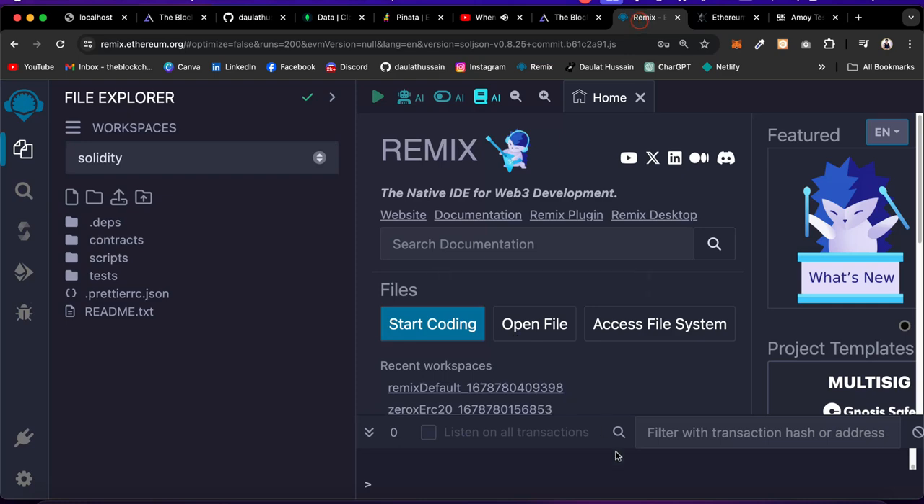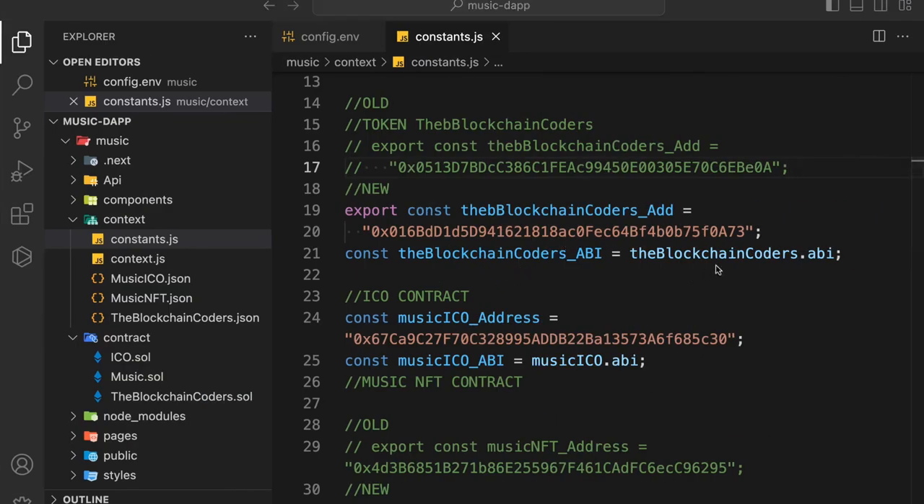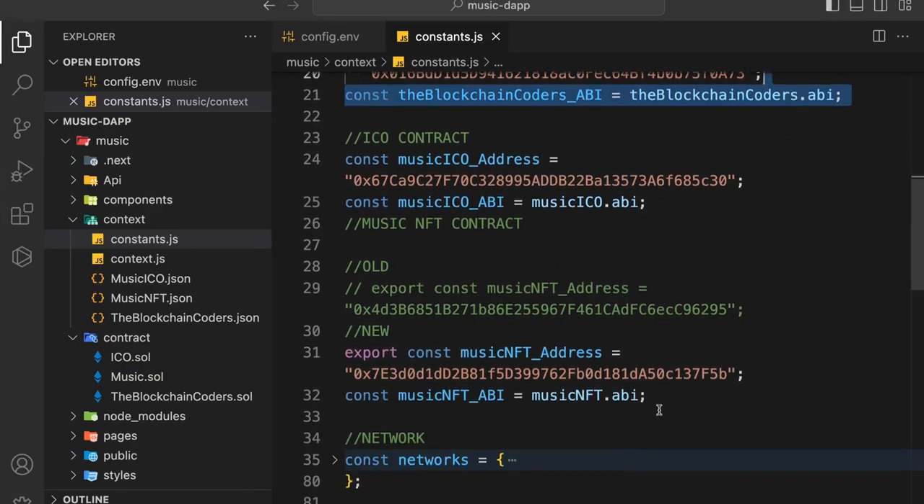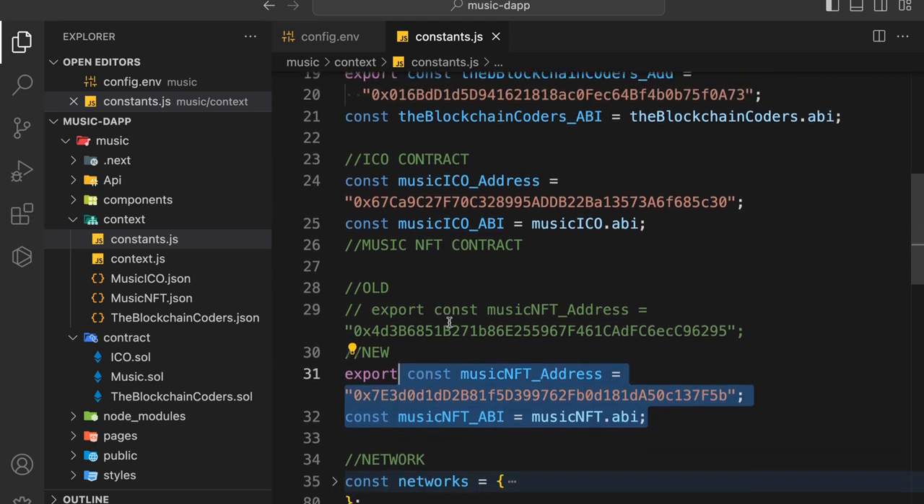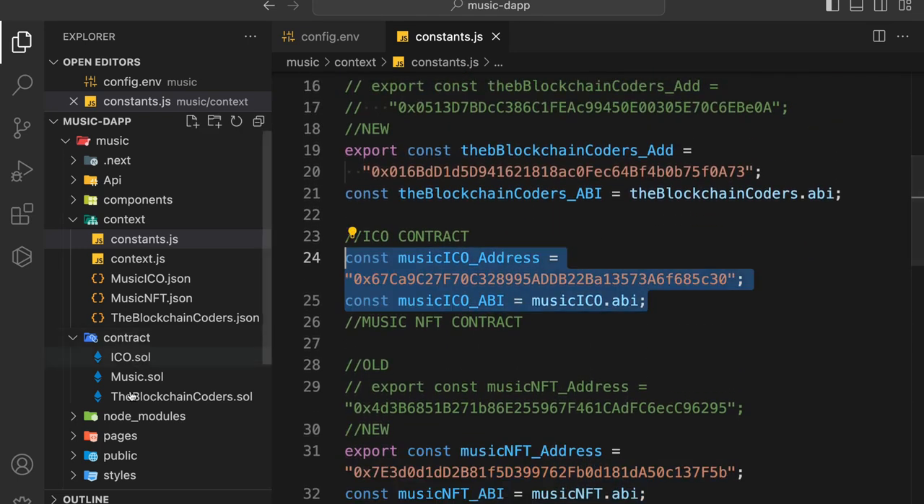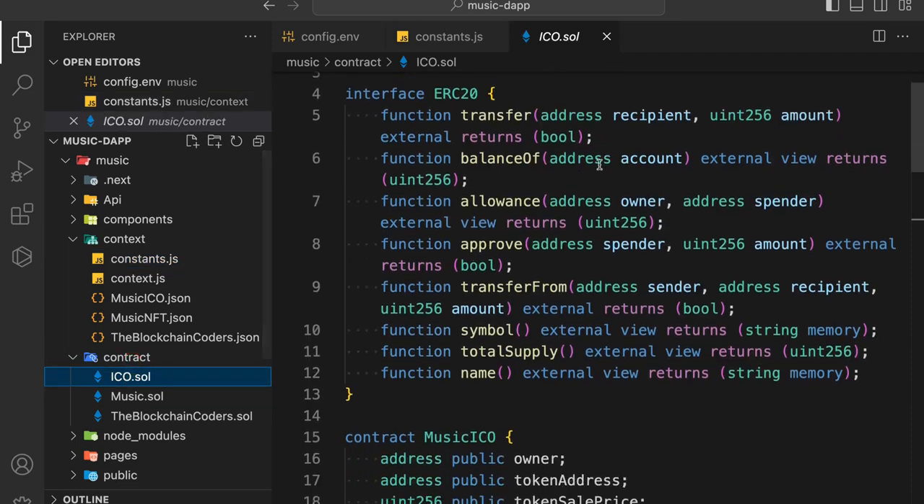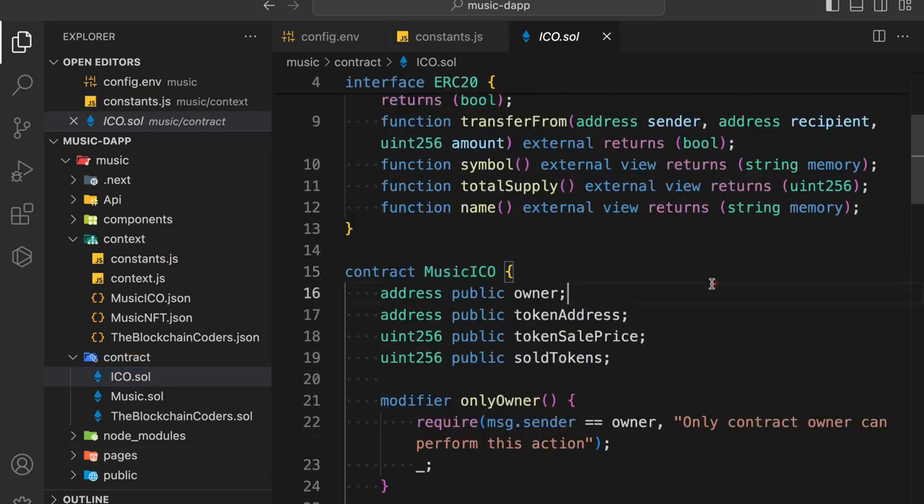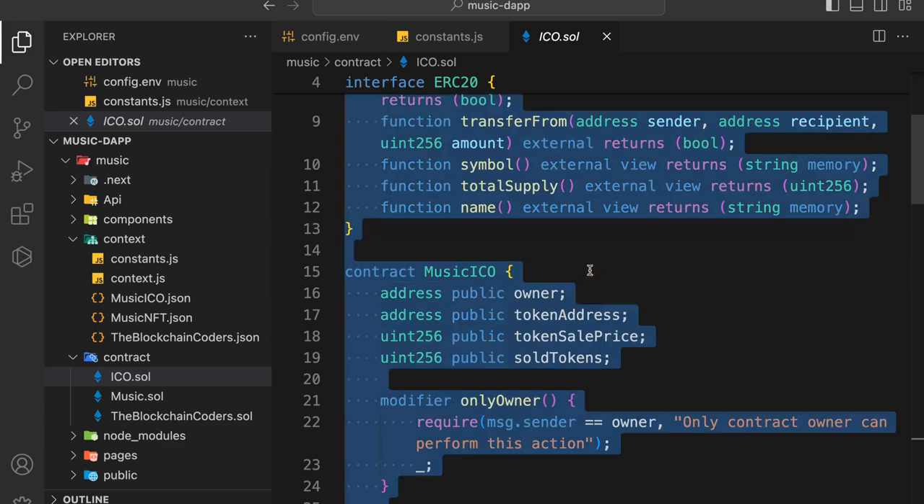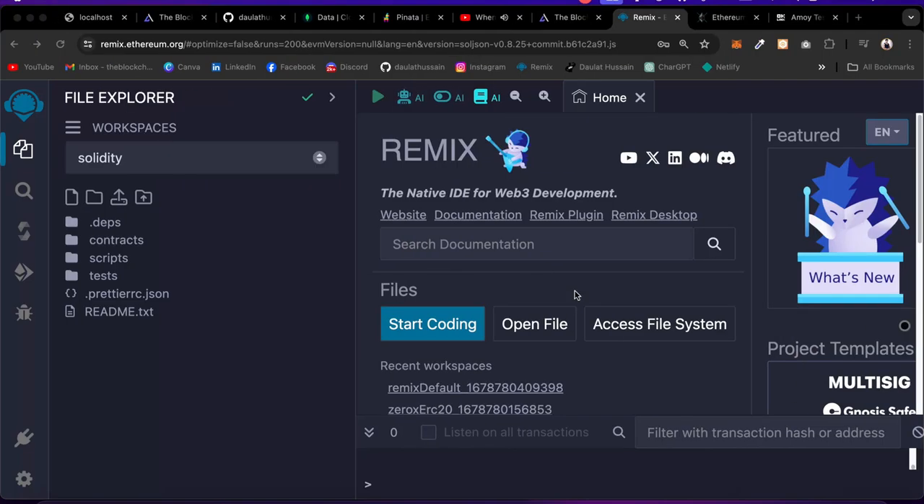We have deployed our contract successfully, both the token contract and the music contract. Now we have to deploy our ICO. So come back here in the contract ICO and we have to simply copy this one. It's called music ICO. Simply copy this entire contract. You have to do exactly the same thing.